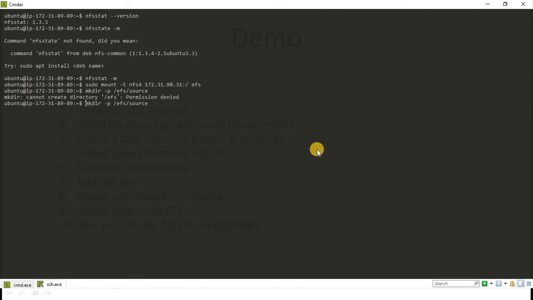Okay, let's use sudo. Now if I say ls, it will be created on the root directory. I do not want to create it on the root directory. Let's create it here.